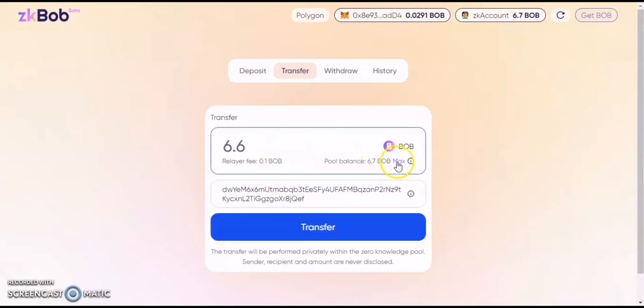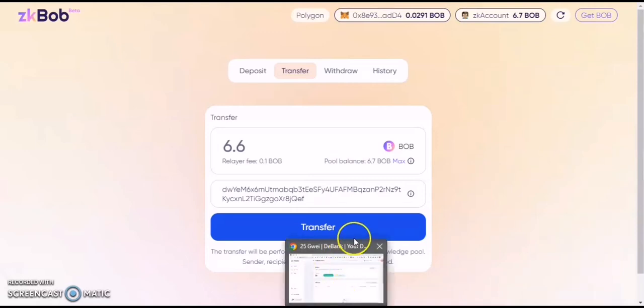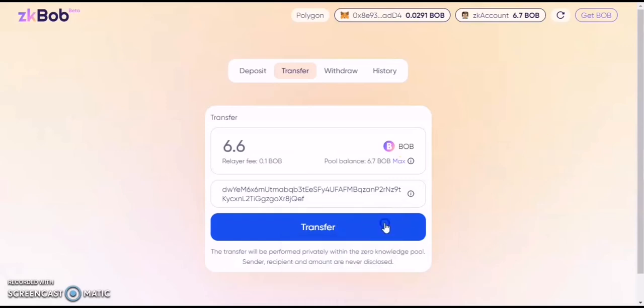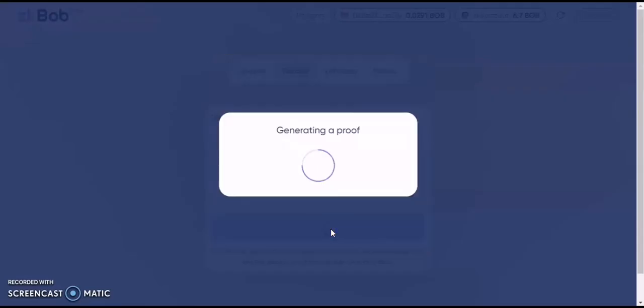I wouldn't know if I can transfer to myself. Okay, so, but for every transaction, I have 0.1 BOB lost. So, I'm transferring to myself. Meanwhile, you can transfer to another person as well. If you have a ZkBob address, just transfer to that. And you're going to see it's going to generate a proof.